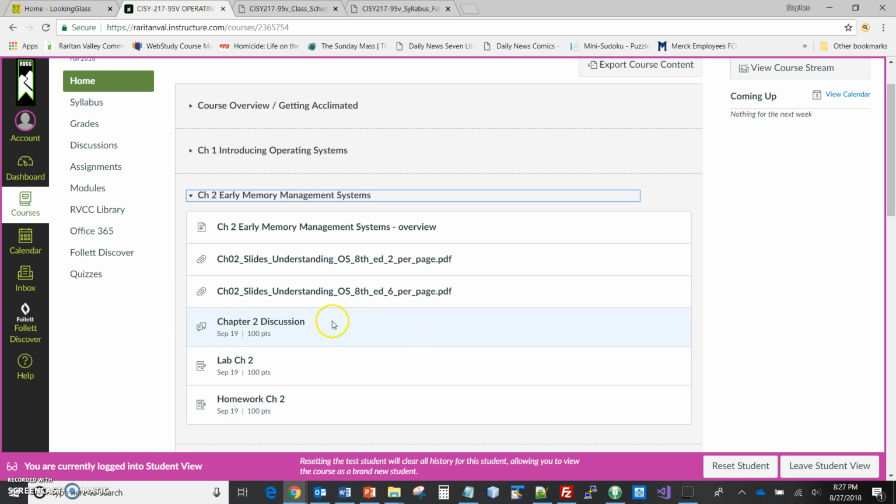But in general, each week there's a discussion, each week there's a lab, and each week there's a homework. From the module, there are slides available. I make them available as PDF, in both 2 per page and 6 per page. If you're printing, you probably want to print the 6 per page. If you're just viewing, you probably want to look at the 2 per page.